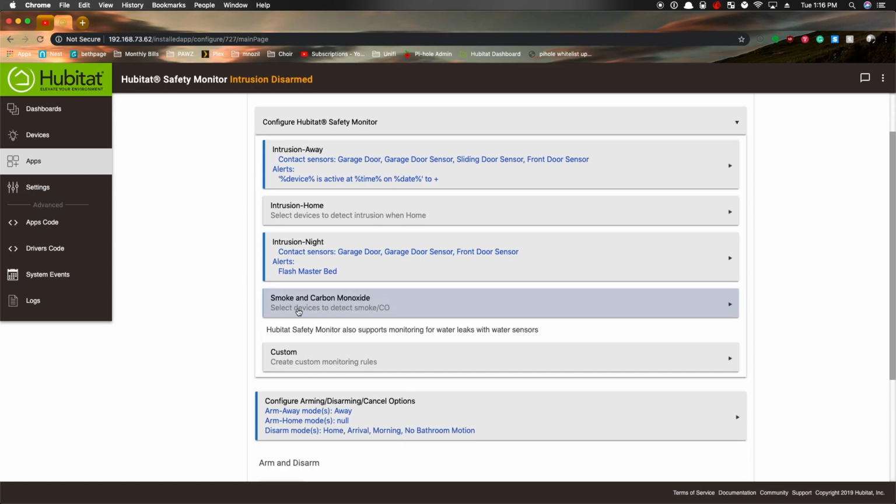You can add your smoke detectors and your carbon monoxide detectors. I do have Nest Protects that I use with the Nest Protect app or the Nest app, so I don't have them inside of Hubitat at the moment. That might change, I'm not sure, but you can add them here as well. And you can create custom monitoring rules for your leak sensors if you have those and all that sort of stuff. Down here, this basically tells you that when I go to away, it's going to arm away mode.